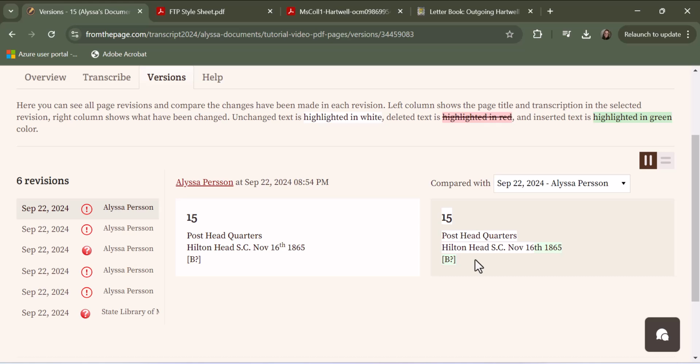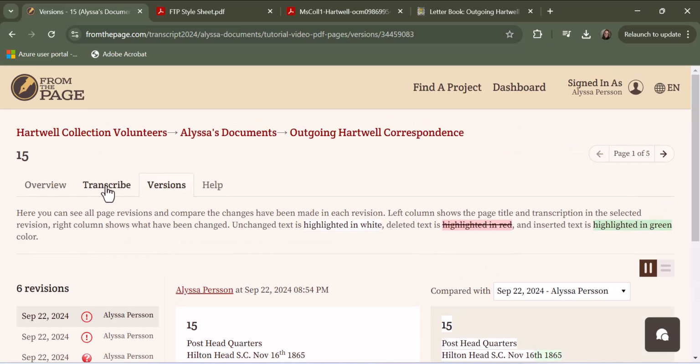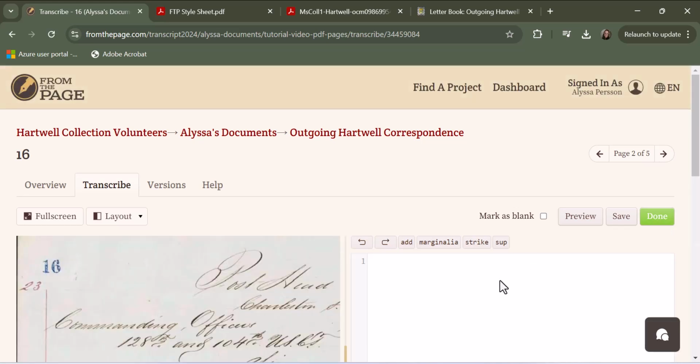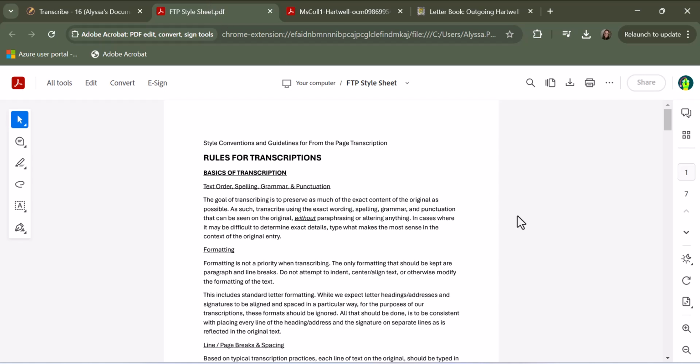When you feel your page is ready to be reviewed, click Done. You and your fellow volunteers will be assigned to peer review one another's work. More on that later. Remember, if you have any questions, check the style guide first. If you still have questions, make sure to put them in the notes and comments section under your individual pages.